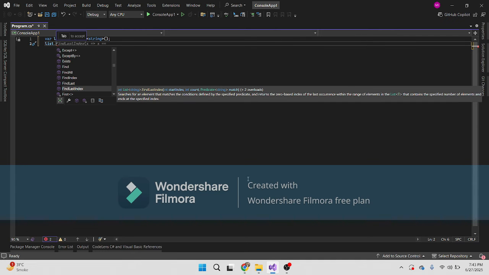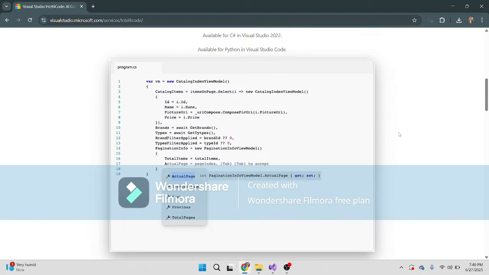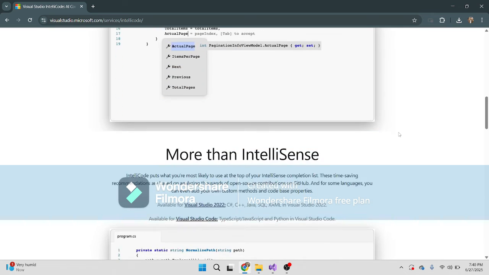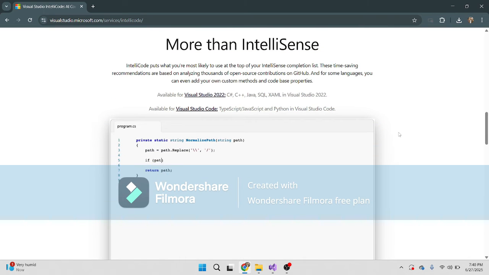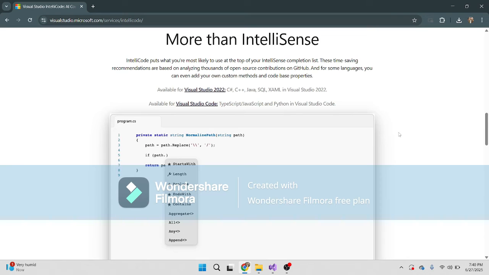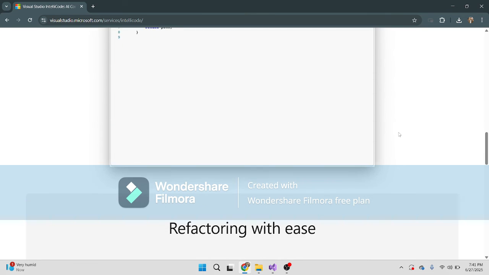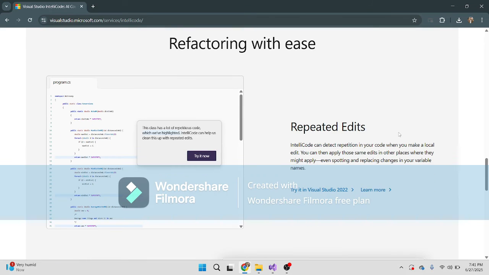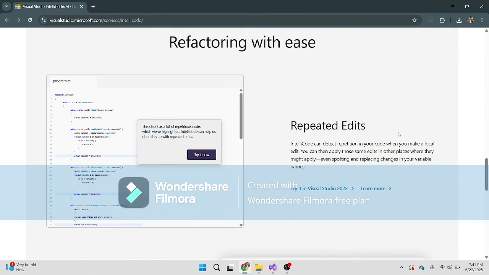You can train IntelliCode on your own projects. Just go to Extensions, IntelliCode, Train on My Repos. It builds a custom model based on your coding patterns, great for teams and large enterprise apps. IntelliCode supports C#, C++, JavaScript, Python, XAML, and more. It runs locally, no Copilot needed, and it's free with Visual Studio 2022.